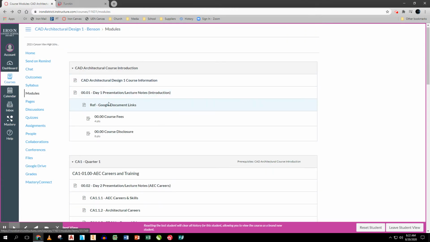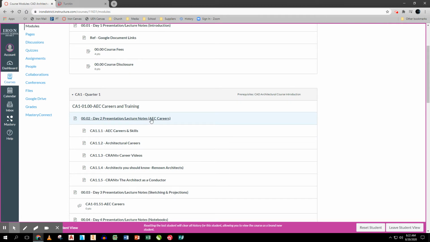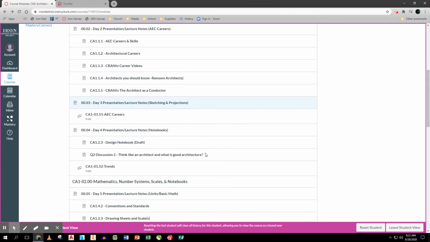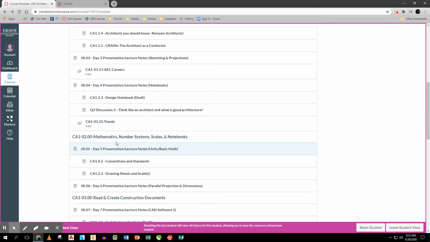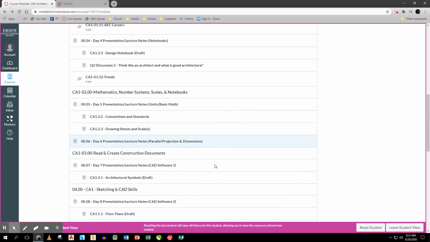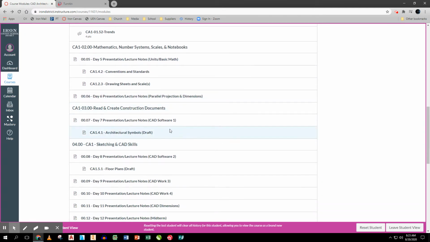But for the most part, as you go down here, you'll see our discussions, like we do careers on our second day. We start talking about sketching and projections on our third day. Our fourth day is all about how notebooks should be put together. Those become critical to you. That is your best reference as you're working. We got some discussion questions and stuff we look at. Basic units in math. We start telling you how to convert and how to properly do things. So then we get to parallel projections and dimensions. We can do that really easy. But you see, every day breaks down.